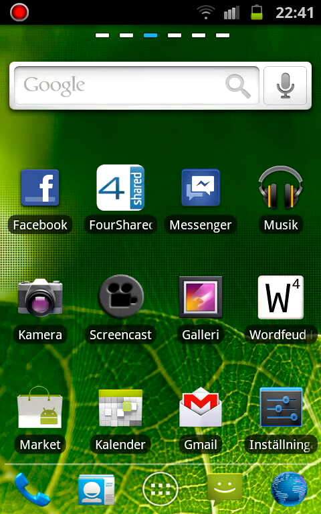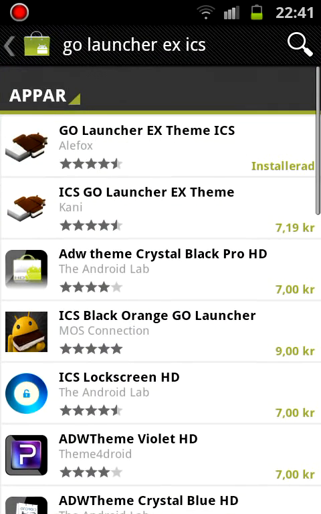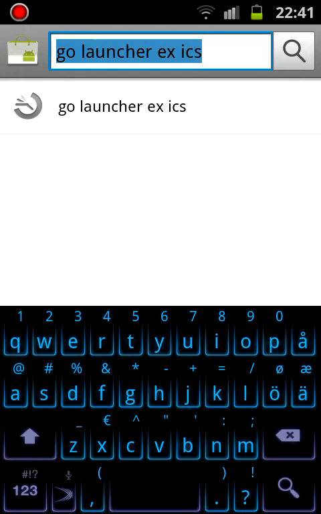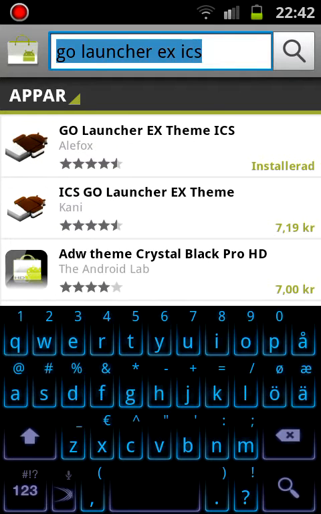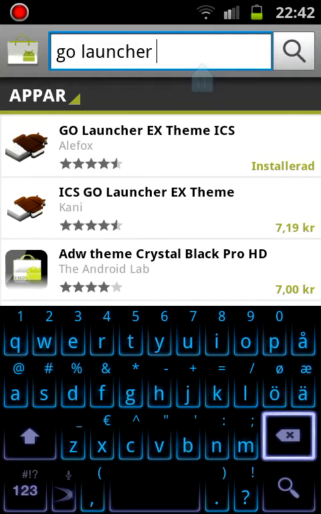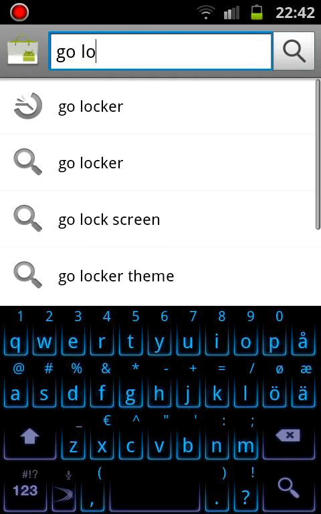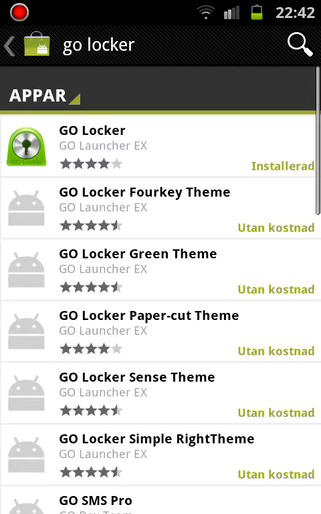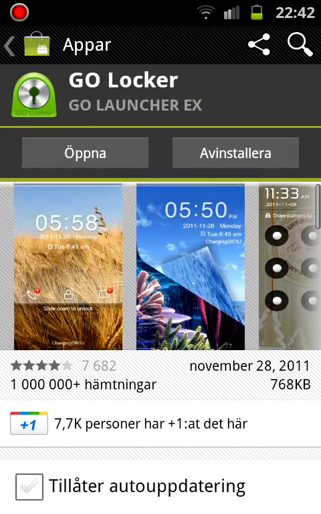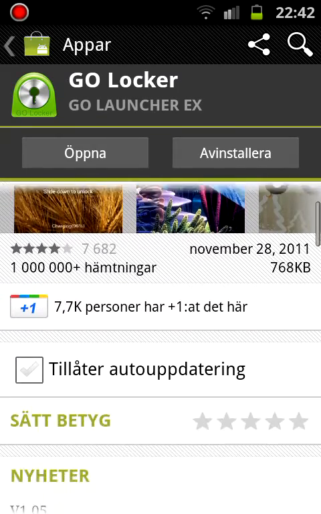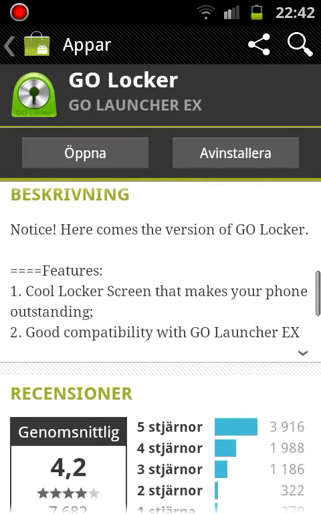And to get that, you have to download a little free app called Go Locker. It's totally free, doesn't cost anything. And you can have other lock screens than Ice Cream Sandwich, which is kind of cool.